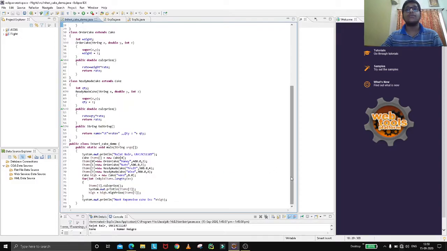From that we need to find the highest price. So we have created a cake object high, that is new cake null. Initially we have provided it with null values. Now we have to find the highest price, for which we have to create a for loop: int i equal to 0, i less than items dot length. Items is our array of objects that is stored, like item 0, item 1, 2, 3, like 4 objects are stored. So items dot length will be equal to 4, i plus plus.